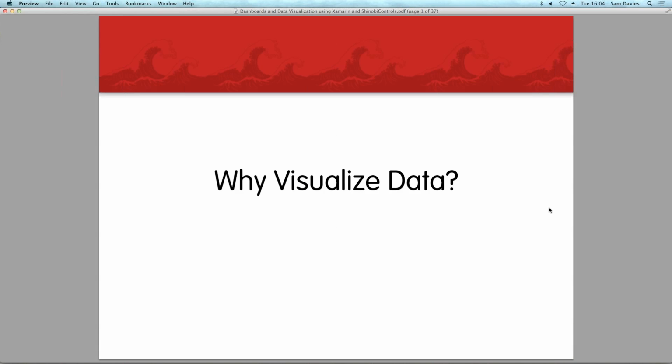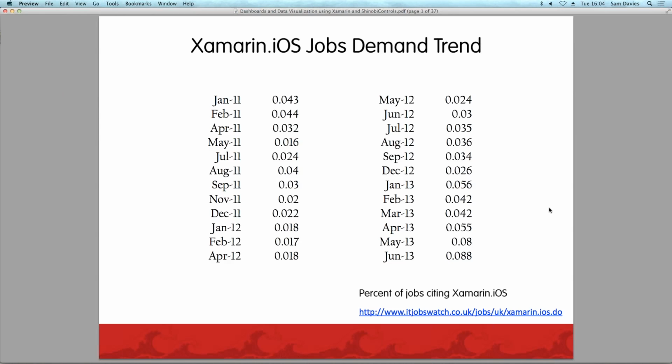So, why should you visualize data? I'm not going to give you a terribly fancy explanation for this. I'm just going to dive straight into an example. This is some data that I pulled out from a website. There's a little reference down the bottom if you want to find it for yourself. This data shows trends in Xamarin iOS jobs. There's a UK-based job site that publishes job statistics so you can see what's happening in the job market. And this is some data that I pulled from the site.